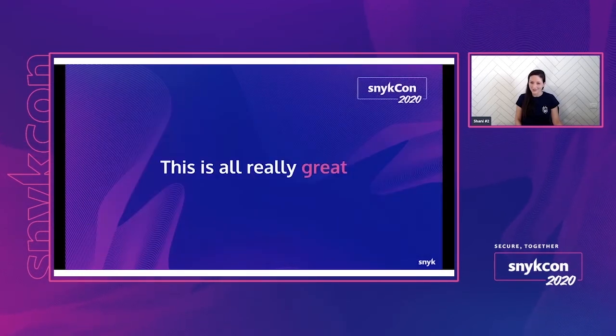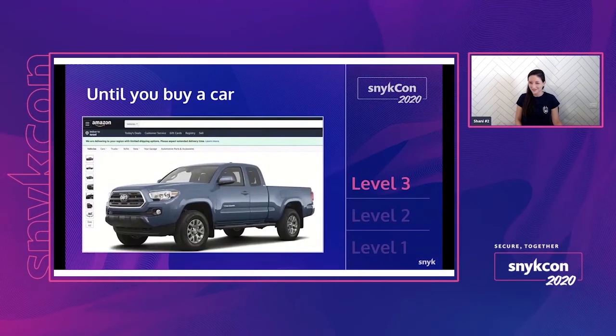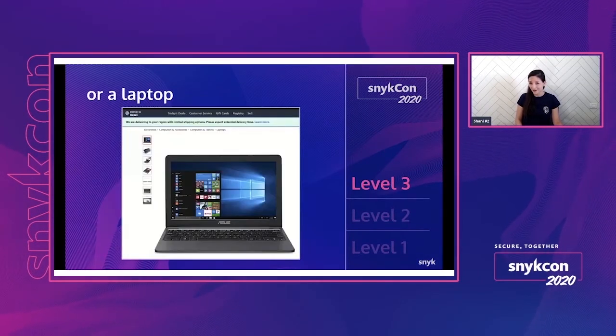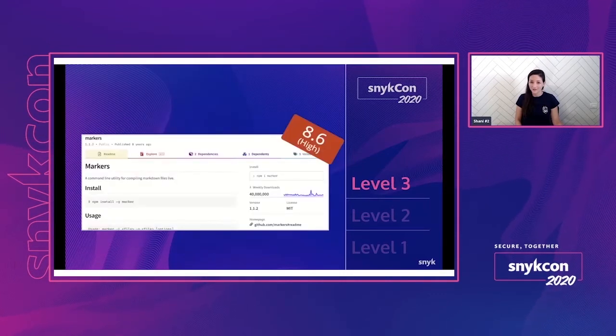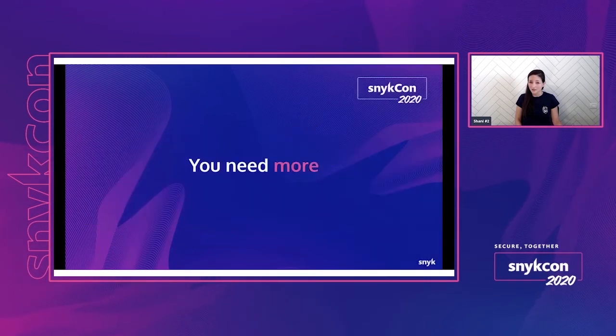This is all really great. Until you buy a car, or a laptop, or a house. Do you really imagine buying one of those just based on the fact it was given 5 stars? Back to our package. Now, say it's not about what package to use. You're already using this package in this version, and you found this high vulnerability. You now need to decide if you're going to spend your time fixing this issue. Would you go ahead and fix it just based on this?